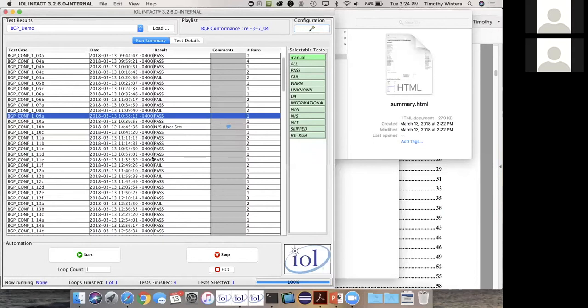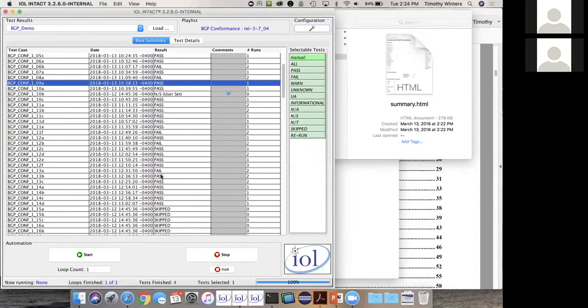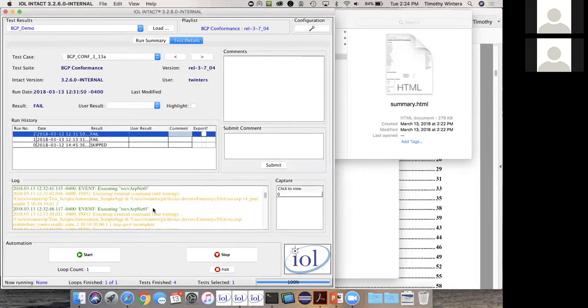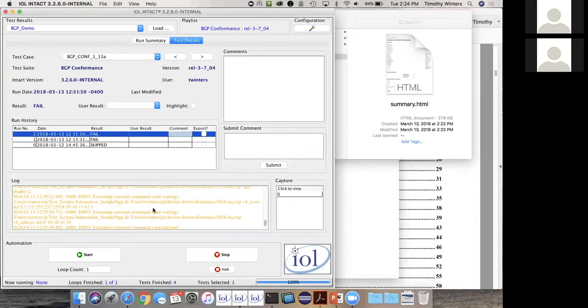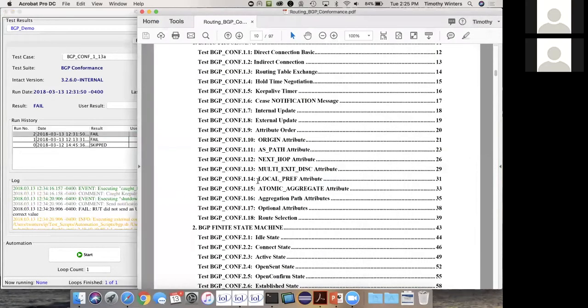All these test cases are automated with pass-fail. So anything that you run, it will list pass-fail and have a nice little log documenting what the issue might be. So this one has a fail message: the RUT did not send an update message to TR1 with the med attribute set to the correct value. So we have logs that have detailed information to tell you what you need to do. And as I mentioned, the individual procedure for a test case, in that case, this was a med attribute test case, so it was 13. Our individual document, the link's included in the webinar.